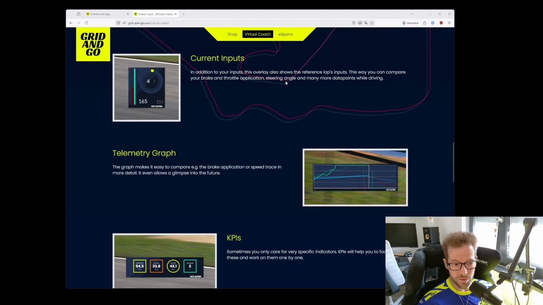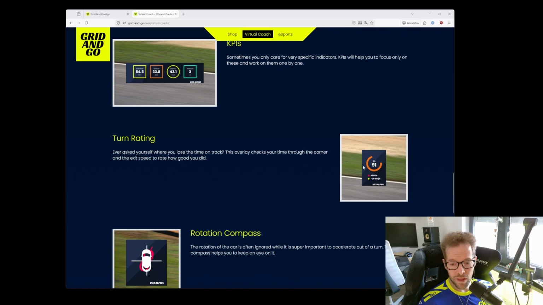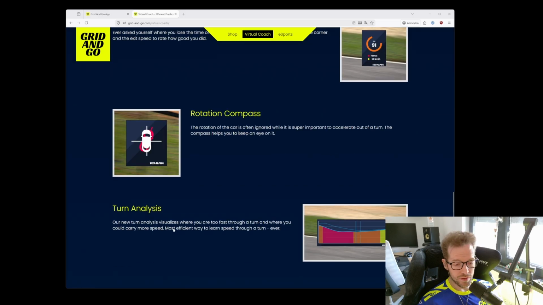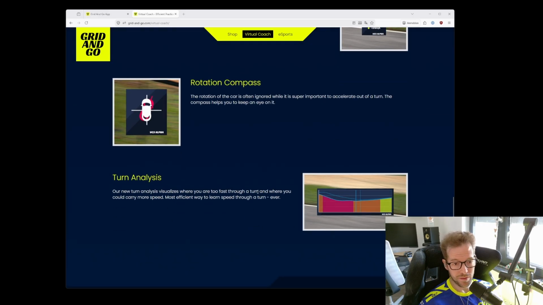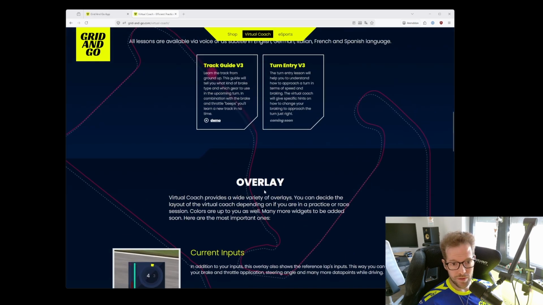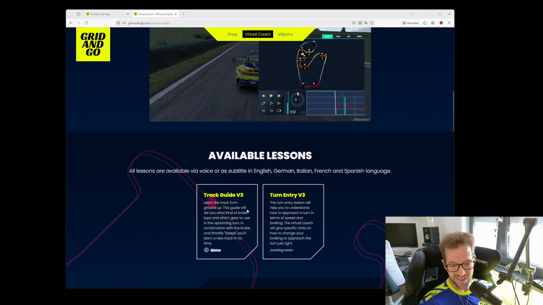We have different overlays which will be covered in future tutorial videos, how you use it, when you use it, and how to read it correctly. This video here only is for the setup and getting the installation done correctly. Beside the overlays, you also have different lessons, we call it, where the voice output is active, so that the Virtual Coach tells you what is the next turn, what gear to use, or also maybe what you did wrong in the last turn.